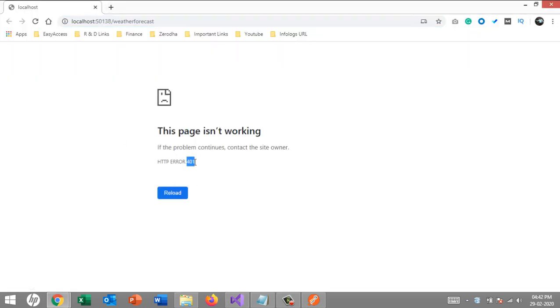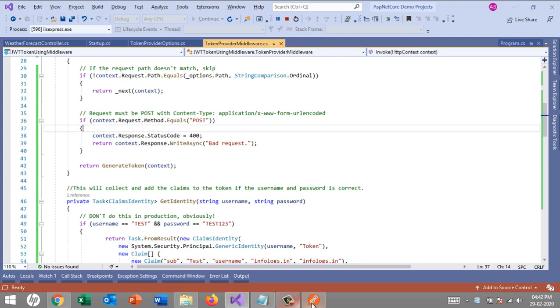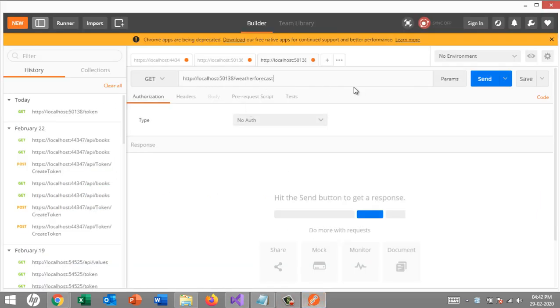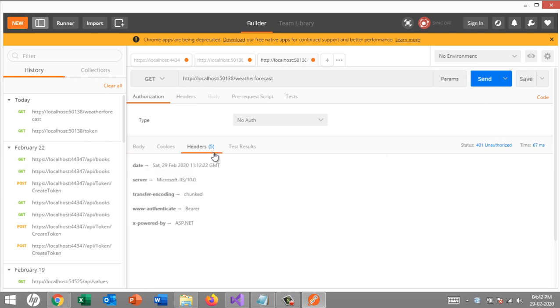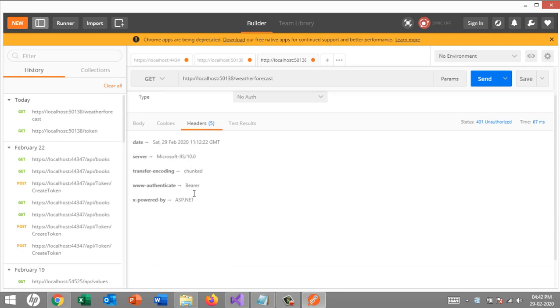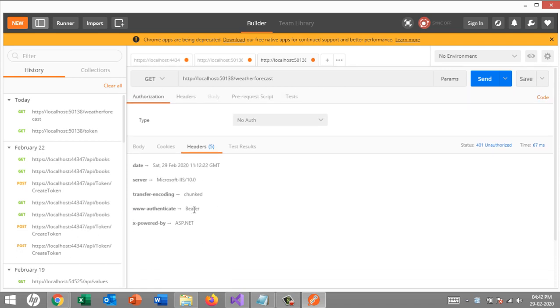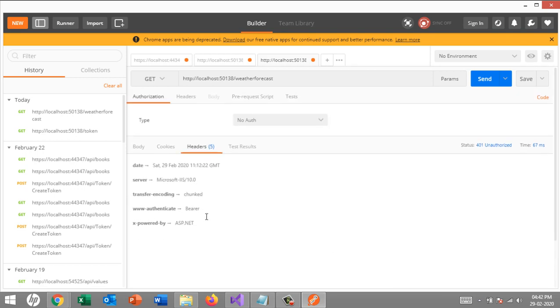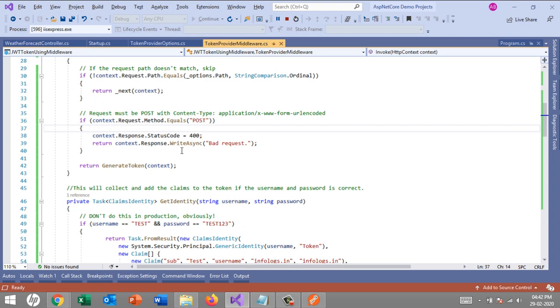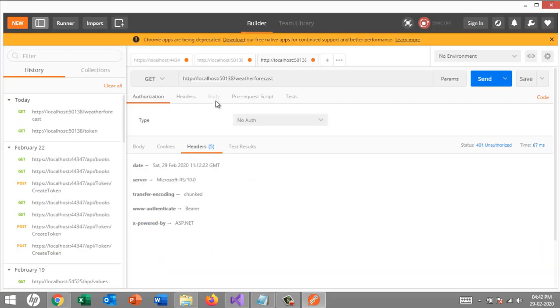401. Okay, but for more information I'll hit over here and we'll see 401 unauthorized. Under the header section we got that WWW-Authenticate was Bearer, right, and we got the 401 unauthorized, right. So test result nothing. Okay, so that means we have to pass a valid header with this request.